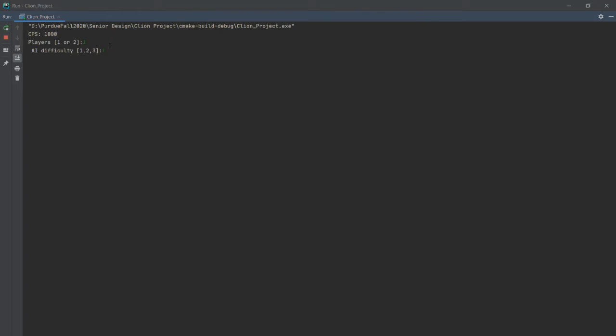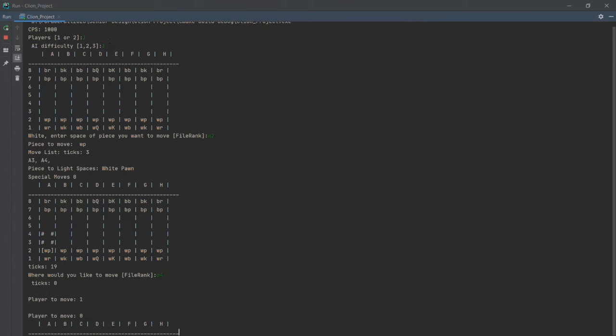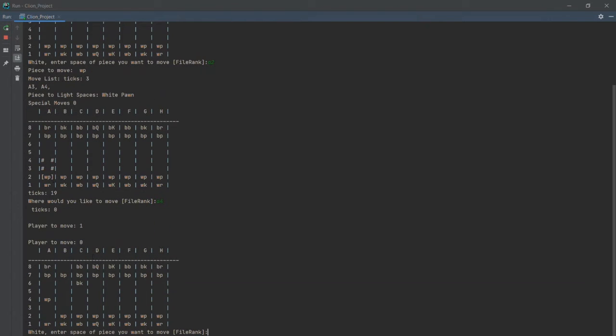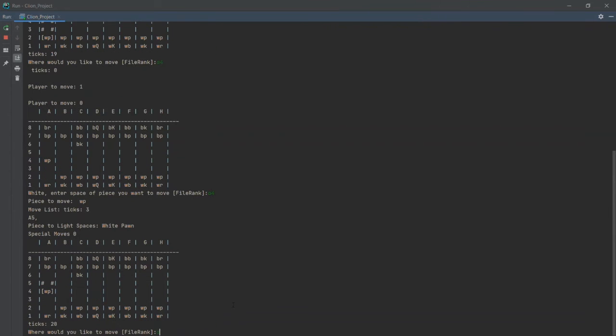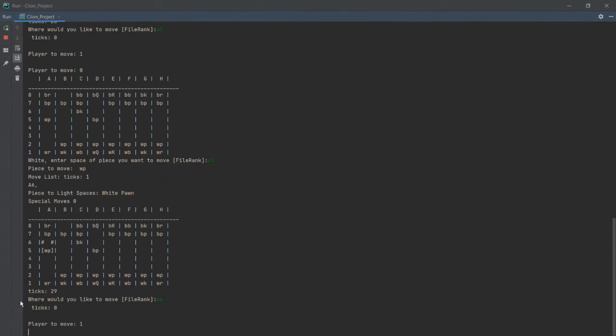Just to give an example, we'll start off with 1, and I'll go ahead and move, and as soon as I moved, the AI moved right after. As you can see, it says player 1 to move, player 0 to move, and they moved their knight to c6. Just another example, if I pick up my pawn again and place it down, you'll see they moved their d7 pawn to d5. And then if I move my pawn here, they're going to capture it.